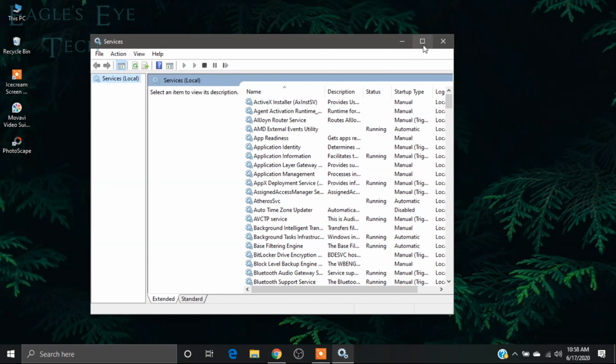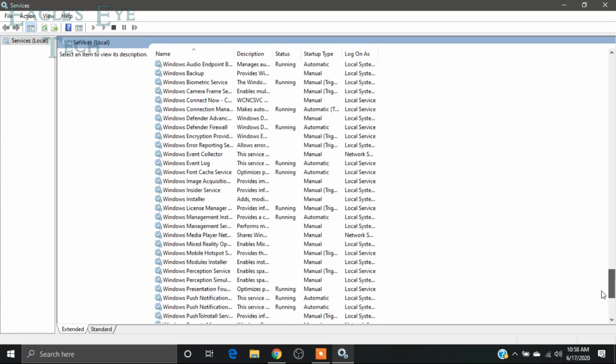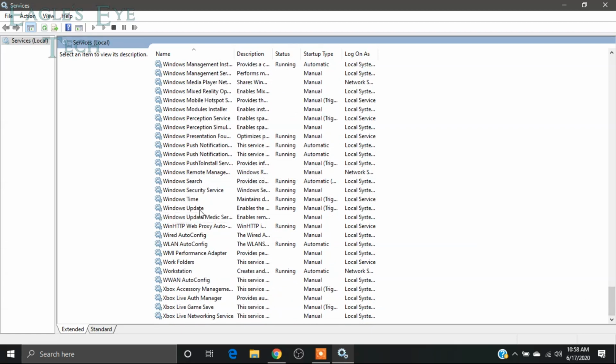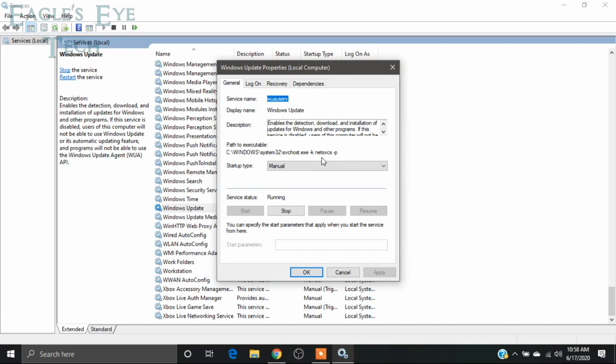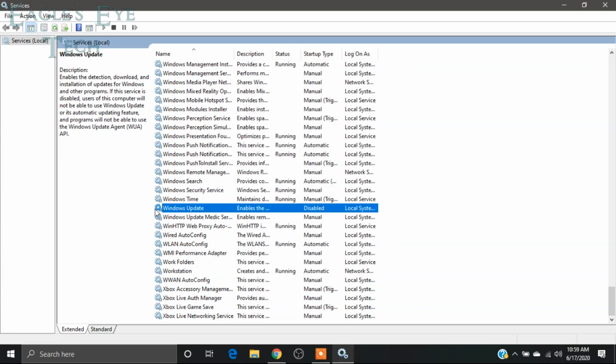Now enlarge it, go down and search for Windows update. Here it is. Now you can double click it, and then you can stop it from here. You can click stop and then click OK. And if you want to stop it from starting up as well, this service will be stopped, and if you want to make it disabled in startup too, you can disable it. Click apply, then OK. This is one way to disable your automatic Windows update.